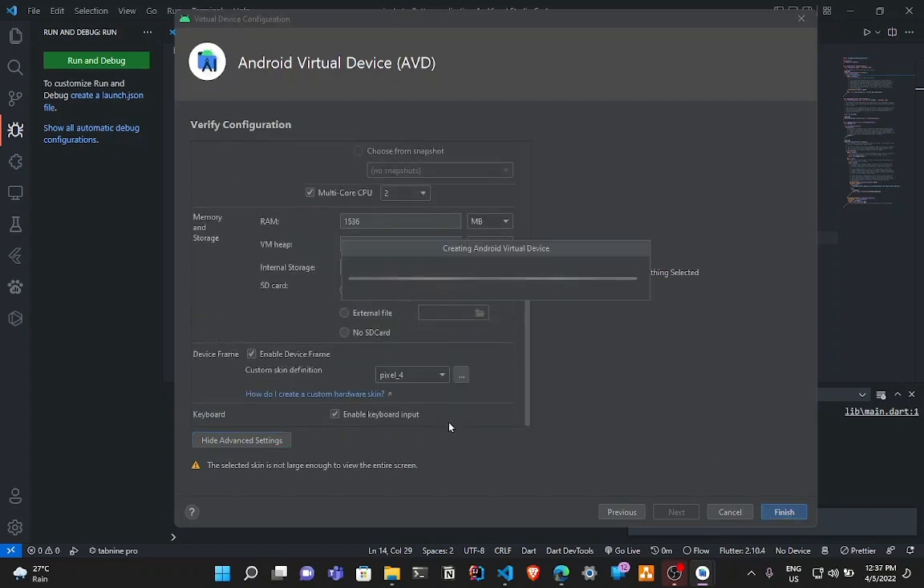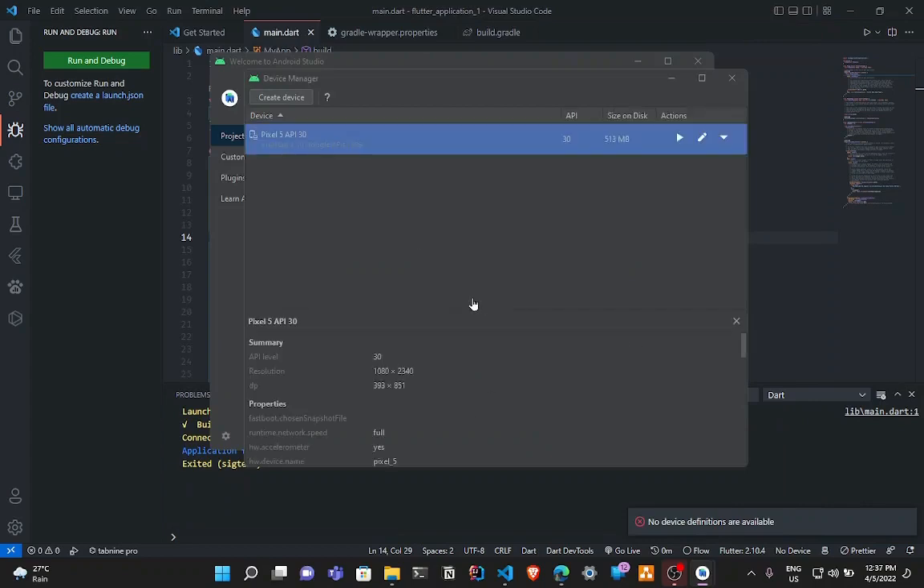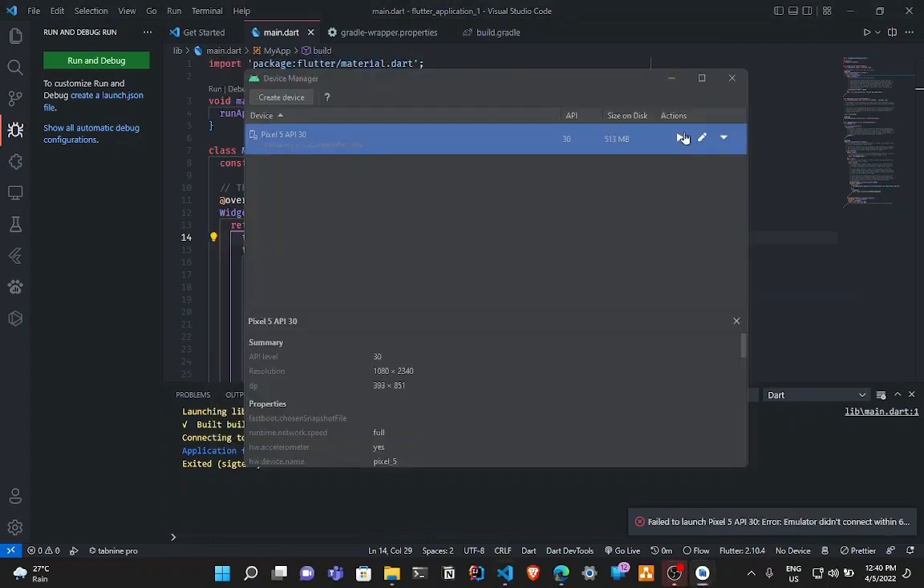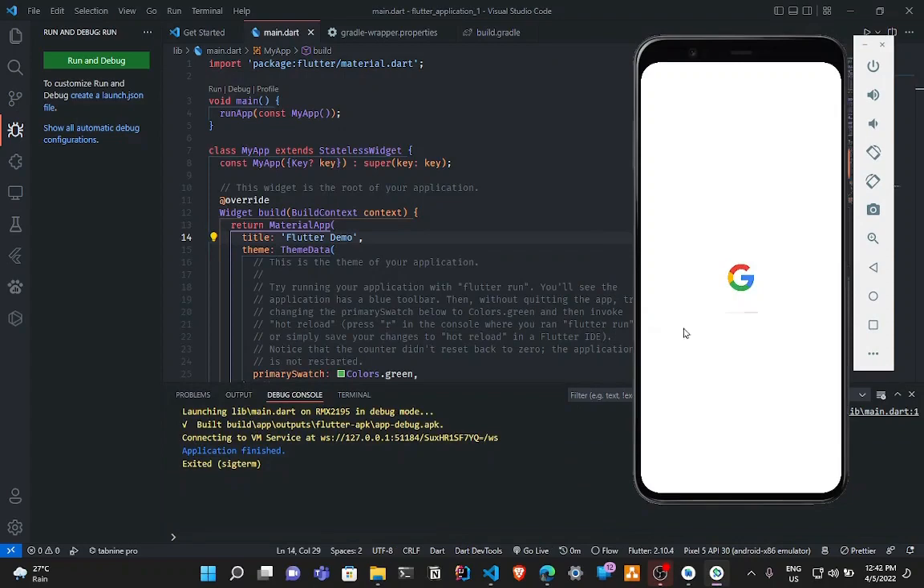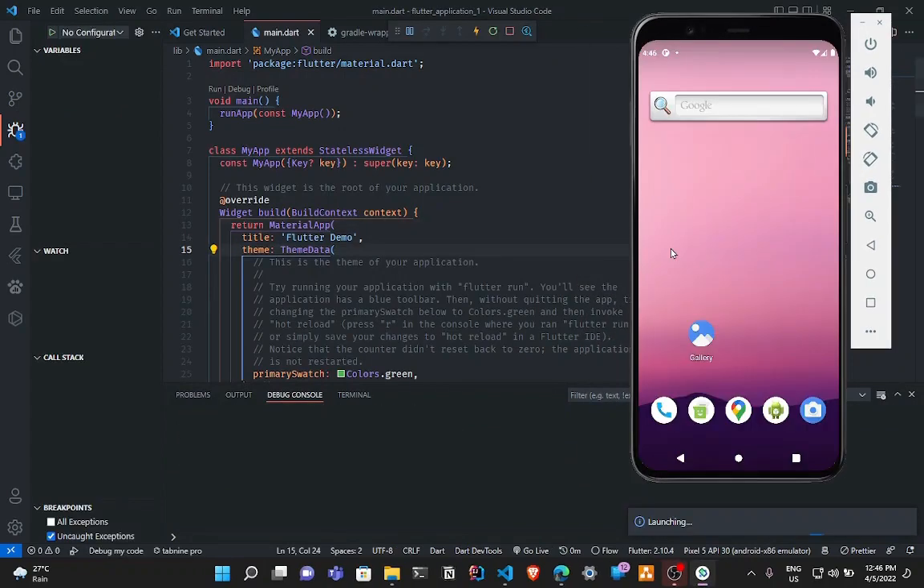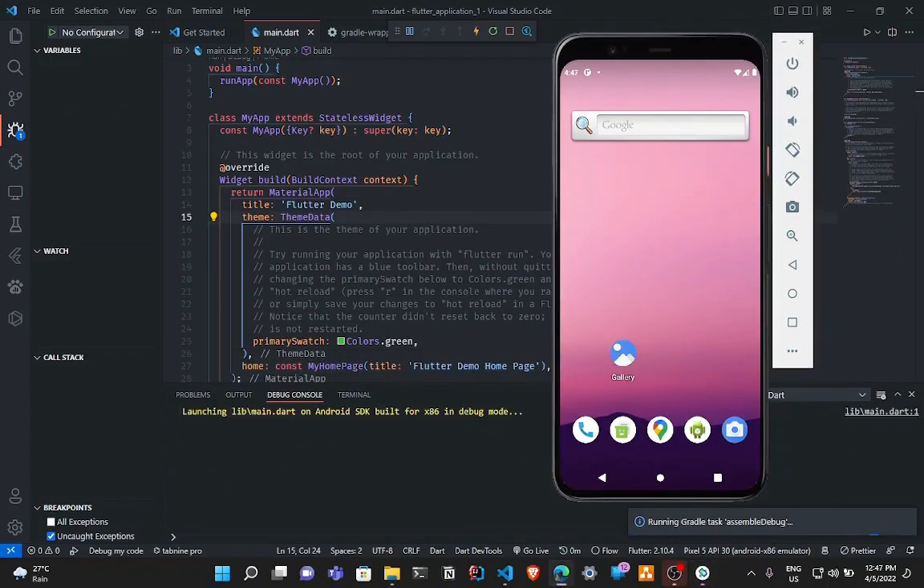Now after we create it, we have this one. You just need to start it. Here I have only one device or emulator. I think you need to first launch the emulator before VS Code detects it. So now I'm going to speed up this one. It's really slow, alright. I'm just going to try to run it because it detects it right now.